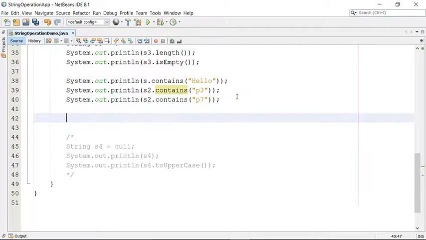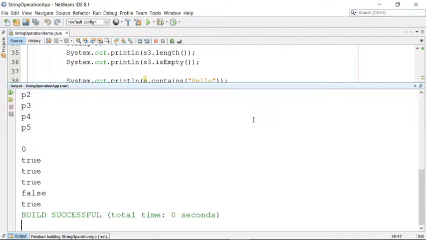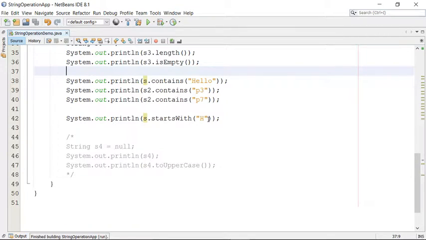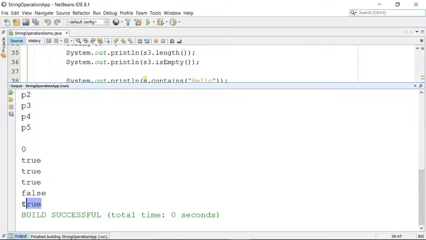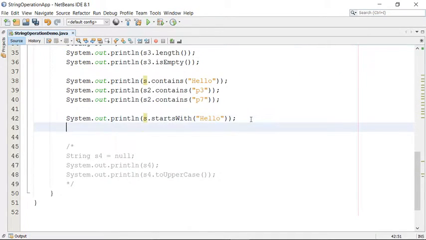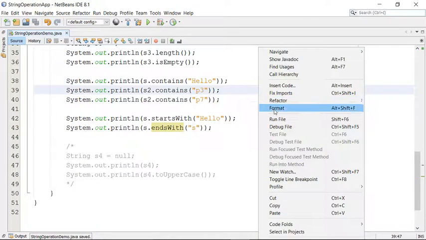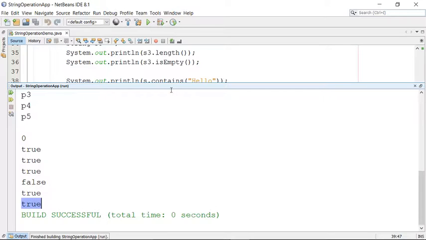A few more methods I recently remembered. You can try these two methods also. Suppose the original string starts with what? Capital H. So this string, hello friends, starts with capital H. Yes, starts with capital H, correct. It is starting with hello. Yes, even this is true. In fact, you can check a string for endsWith. There is one more method called endsWith. String ends with s. Yes, it ends with s.